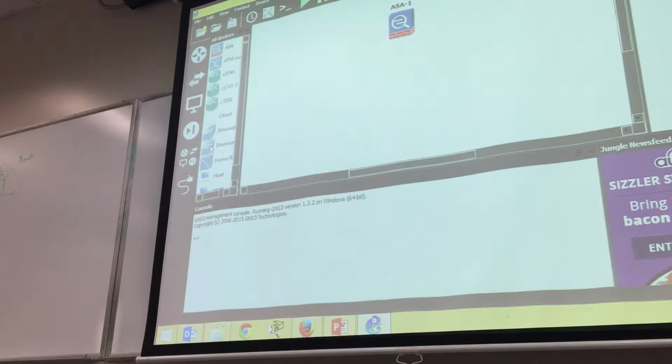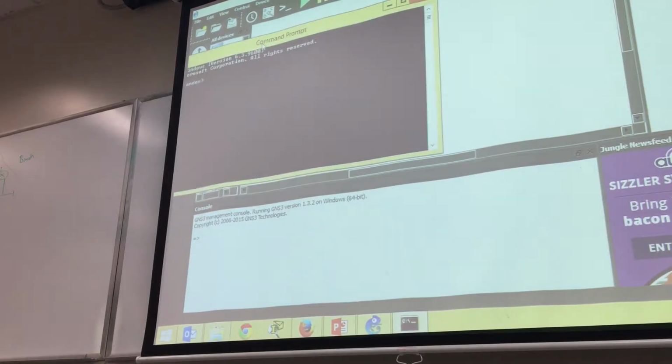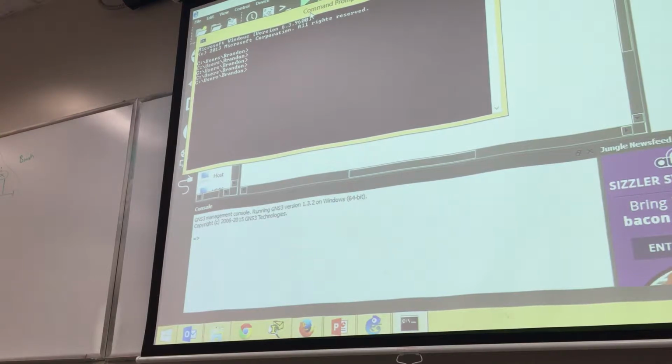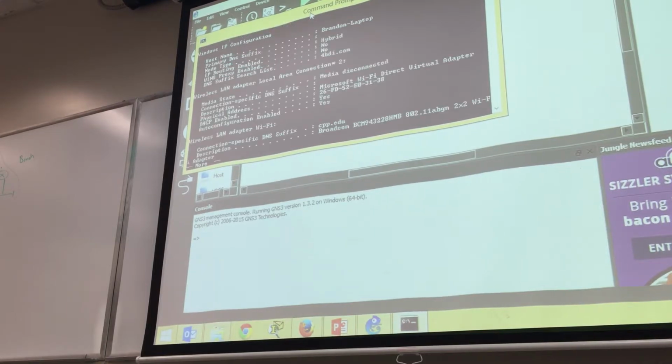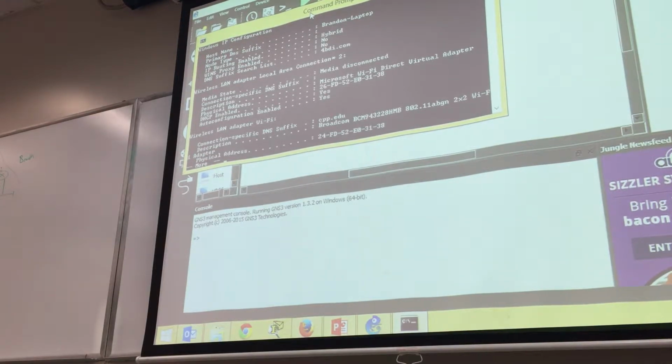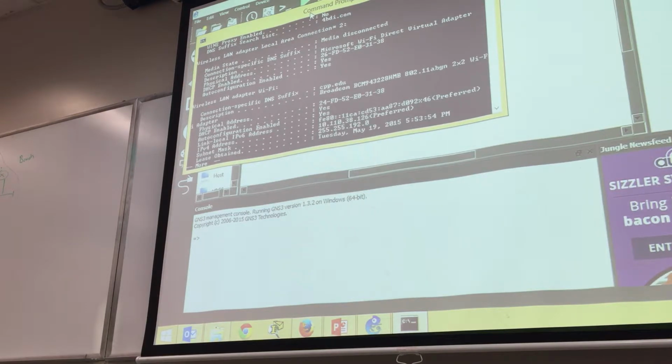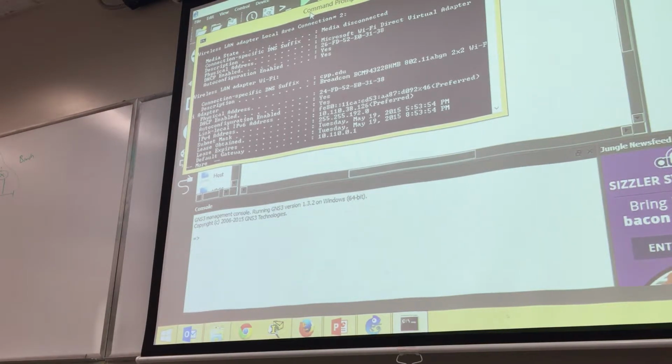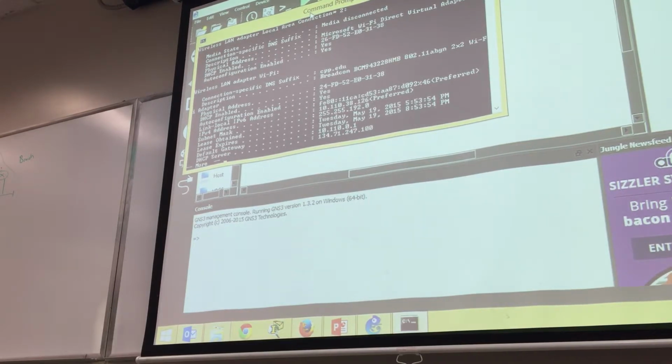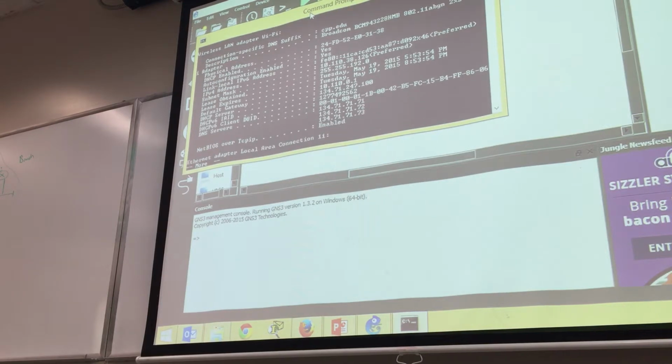Get this Ethernet switch. I opened up a command prompt. All right? ipconfig /all. And I looked for one of my VMnet host-only networks. Okay? And I have two of them.